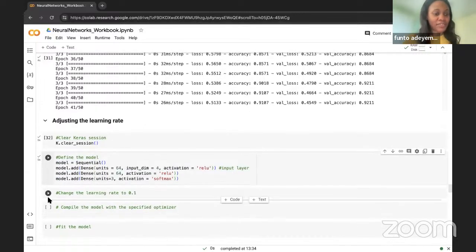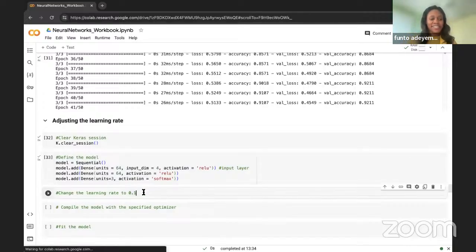So now, in this case, we've not been specifying the learning rates before.